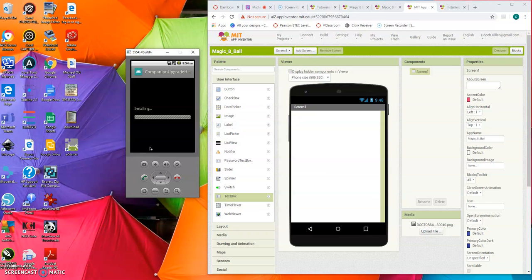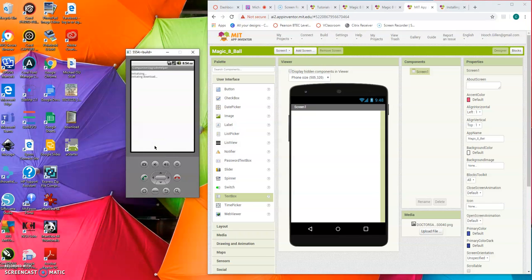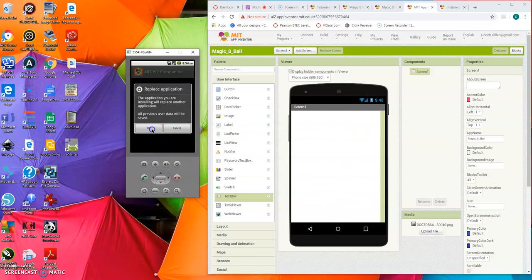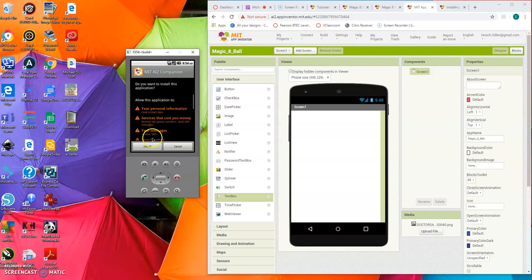So this will take a few moments. But what will happen then is whenever that's all updated and it's open, mine is just going to come up a blank screen because there's nothing in my screen. Okay, install. Because there's nothing in my screen, but you're going to have your Magic 8 Ball thing.